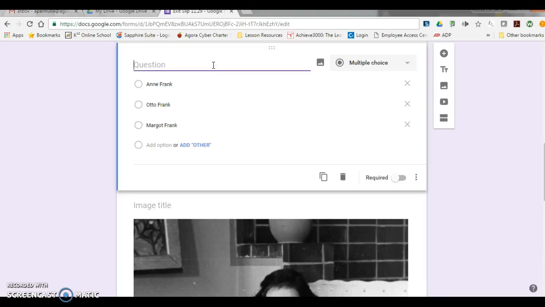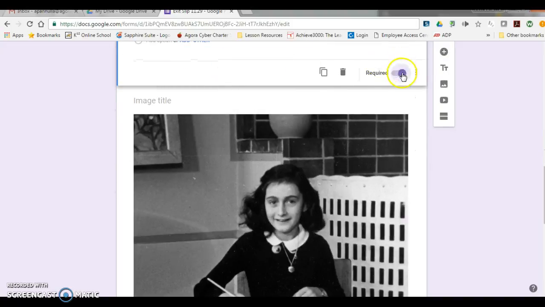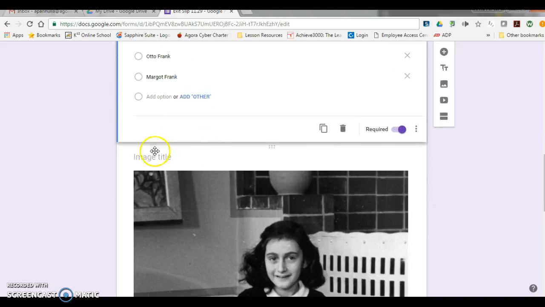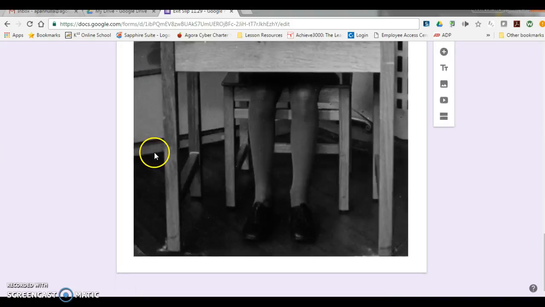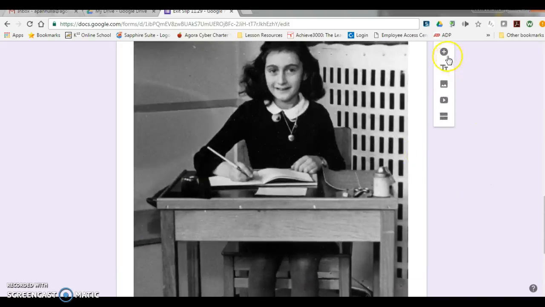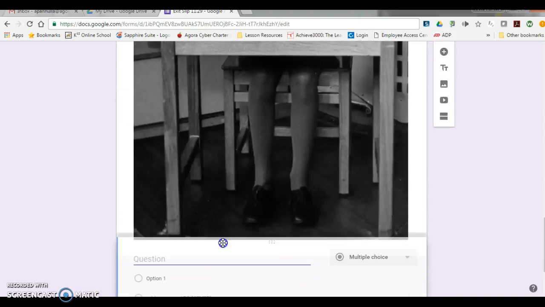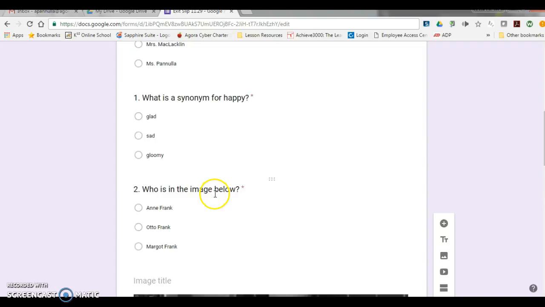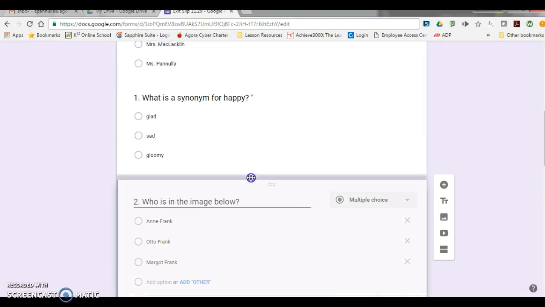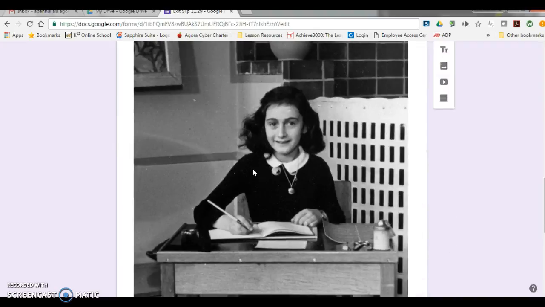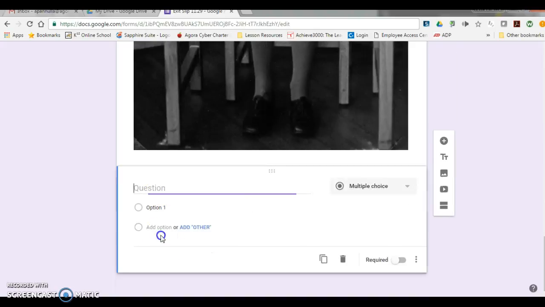Oops. And you can just Control Z. If you do Control Z, that brings back any edits. All right. So required question, so they see this. All right. And then you add a new question. If you want to just drag this, you want to put it underneath the picture, that's all you have to do. You can always click these questions and drag them anywhere you want to. You can reorder them.